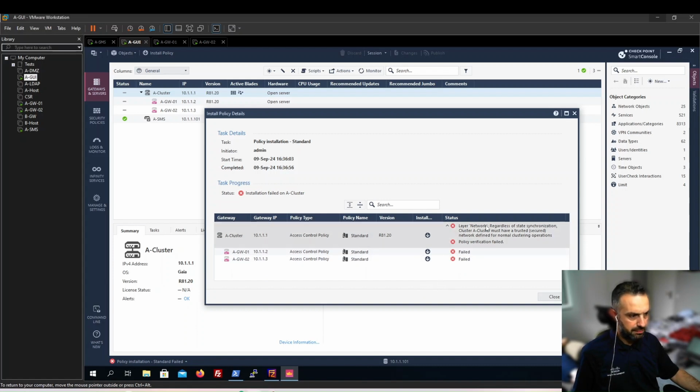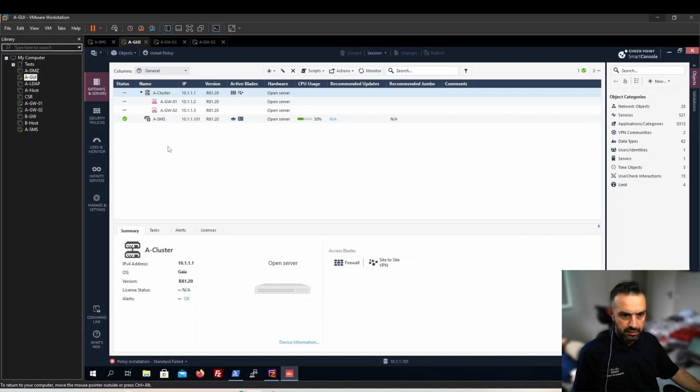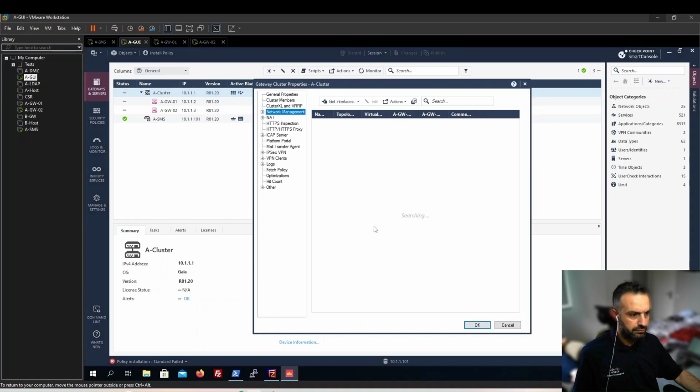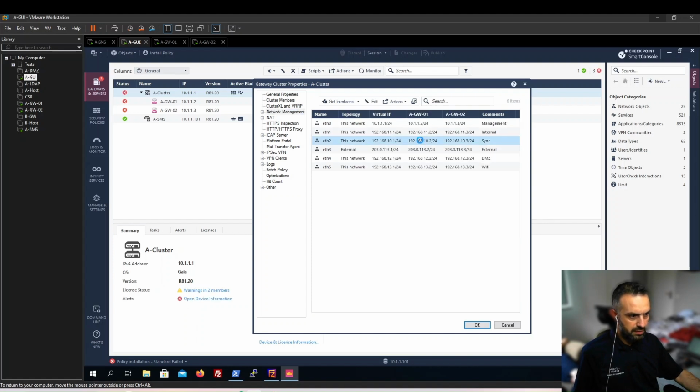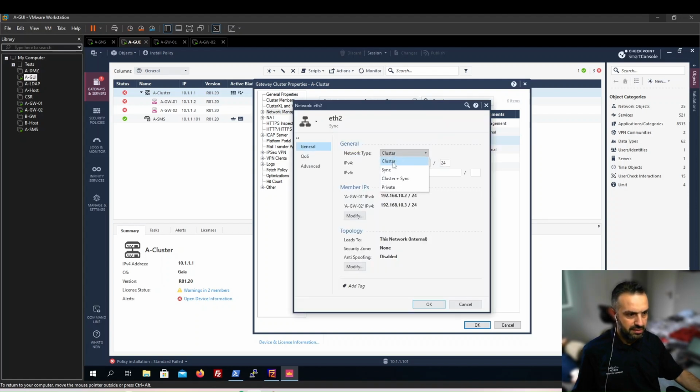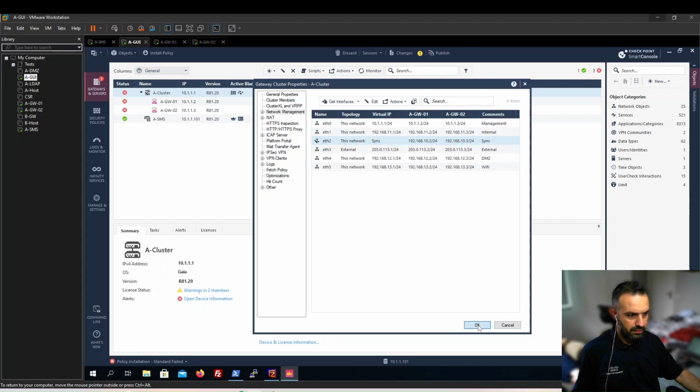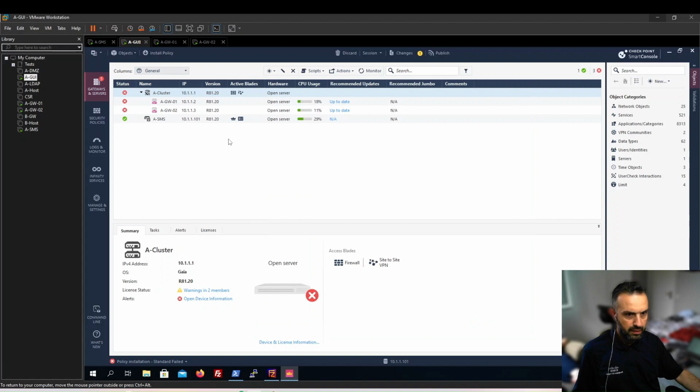Okay, this is happening because we did not designate an interface as a sync interface. So we can click close here, back to the cluster interfaces, network management. This interface should not be a cluster, but a sync interface. So click OK here, OK again, and now we try to install the policy again.